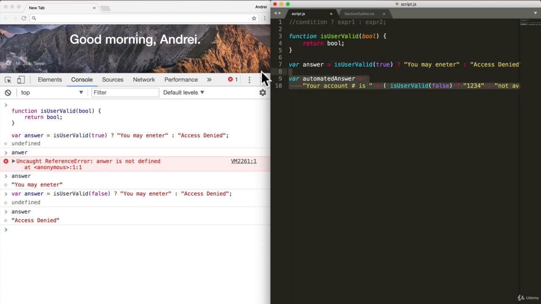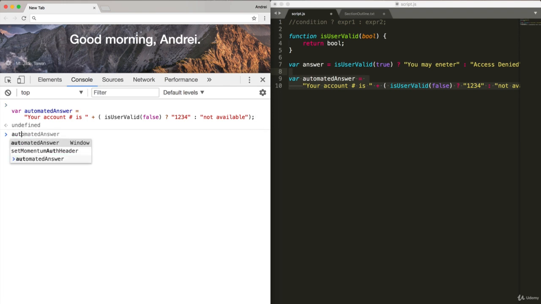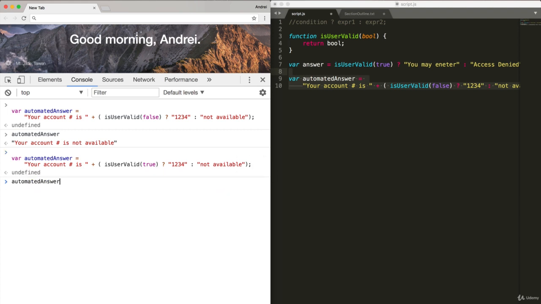If we copy and paste this here into our console, and we can see it better, we see if user is valid, we want to say 1, 2, 3, 4. If it's not, then not available. So if I run this and now I look at automated answer, I get your account number is not available. Well, because is user valid is false. But if I do true, well, in that case, your account number is 1, 2, 3, 4.